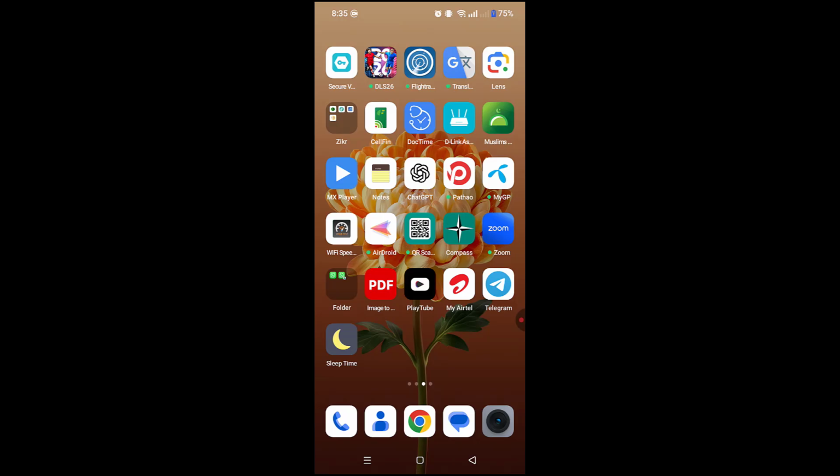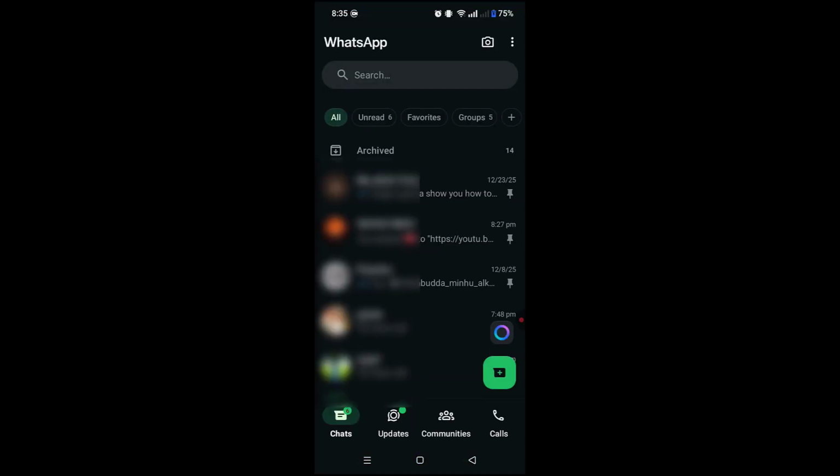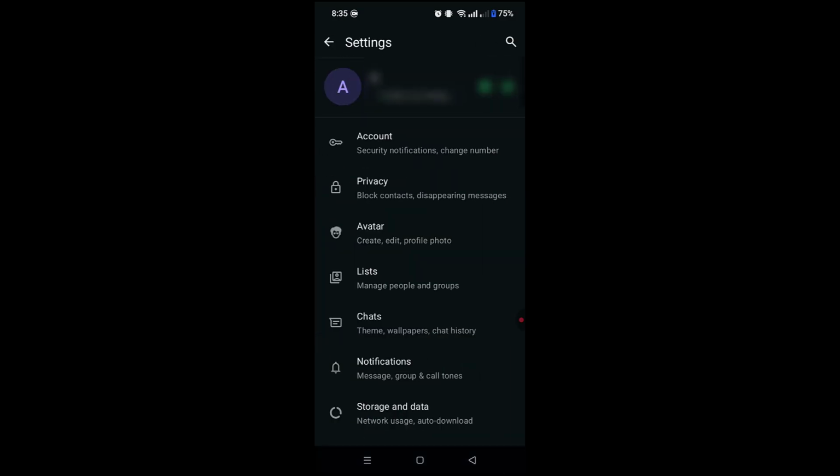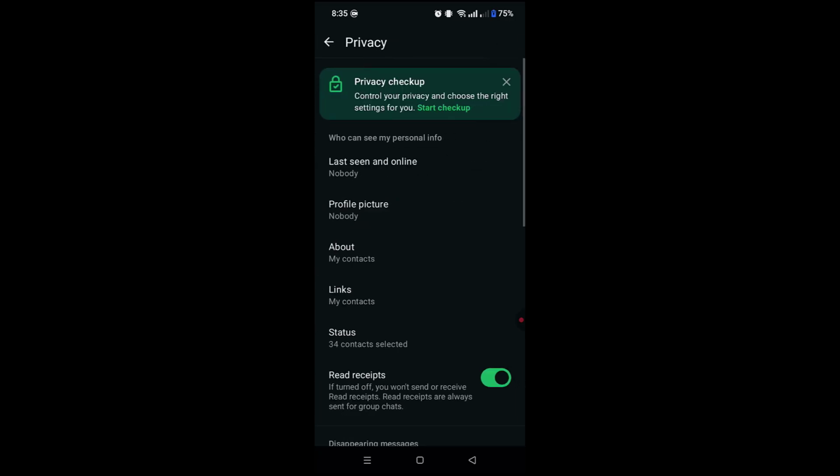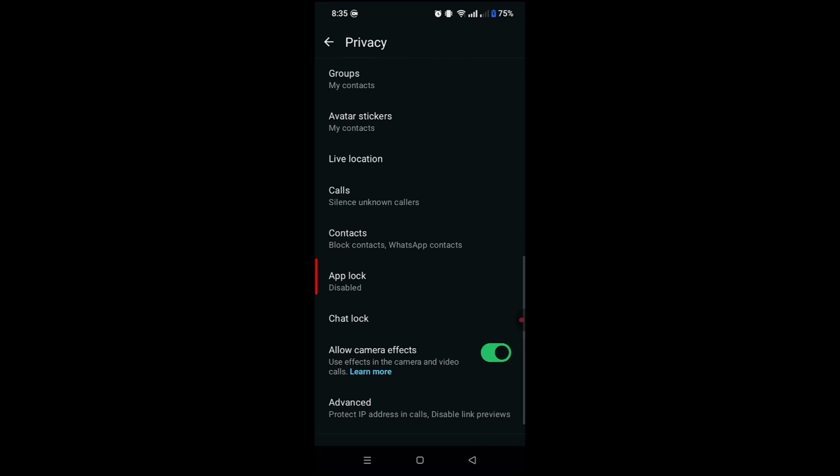First of all, open your WhatsApp application. From the right corner, click on three dots. Then go to Settings. After that, go to Privacy. Now scroll down until you find the App Lock option. Once you find it, just go to this option.